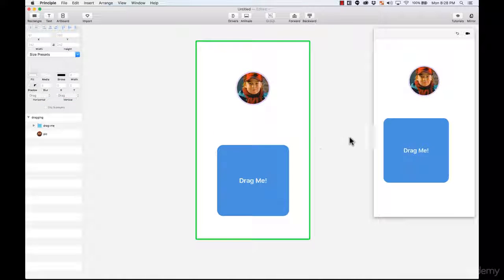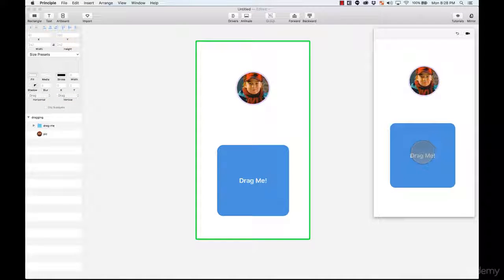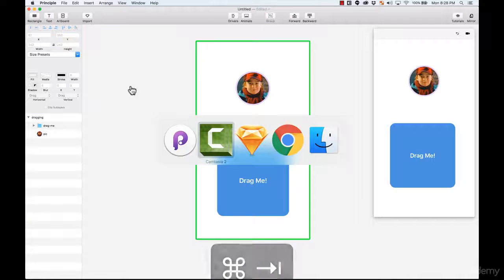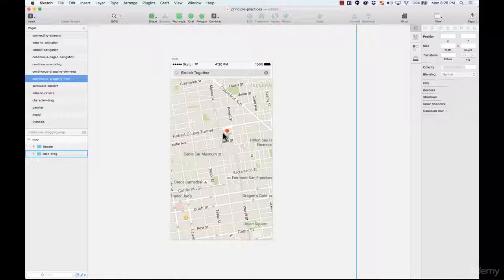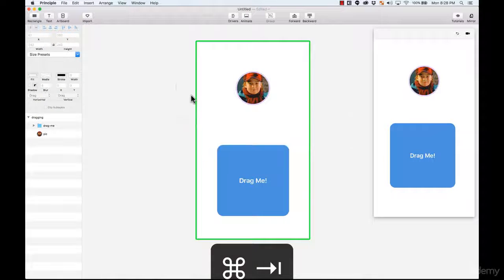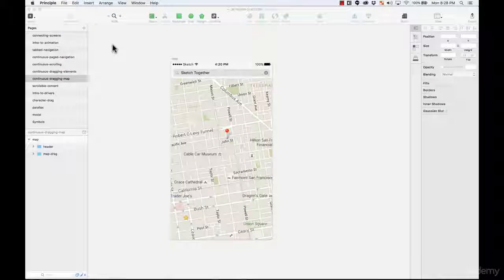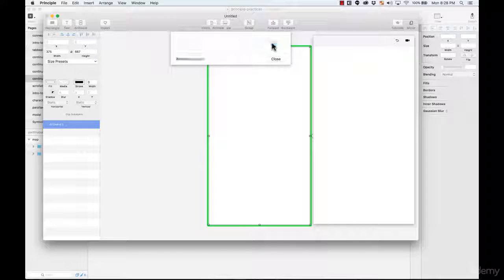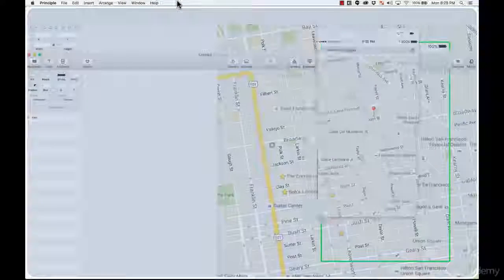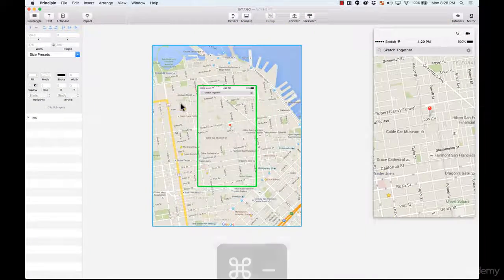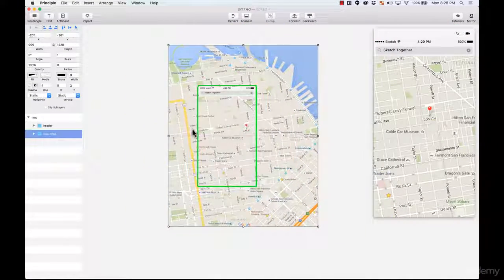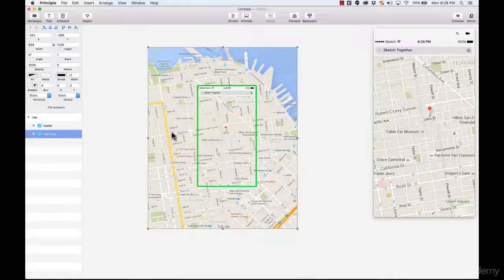That's pretty cool, but sometimes you want to do something that is a little bit more useful, like for example, a map. So over here in my Sketch file, I have a map already, and I'm going to import it here to Principle. I'm going to close this, create a new file, and import it. And then here, I'm going to zoom out a little bit. And here I have this element, and I want to be able to drag the map on the canvas.